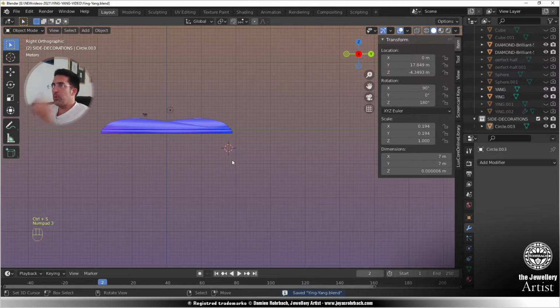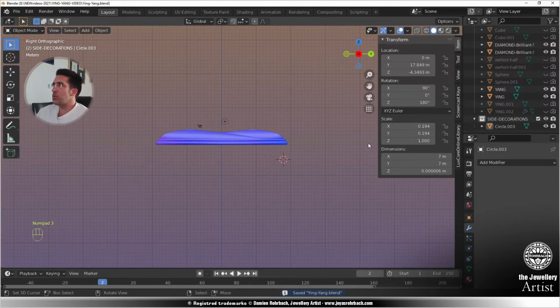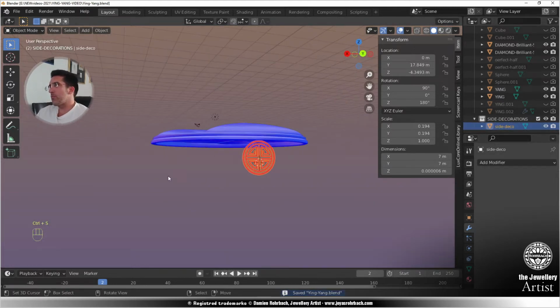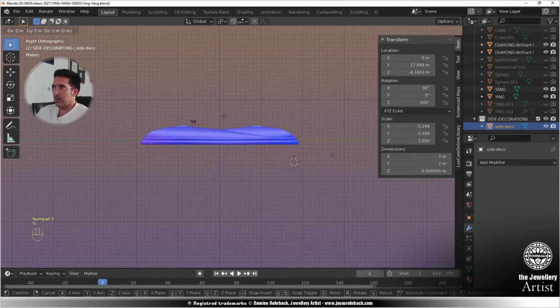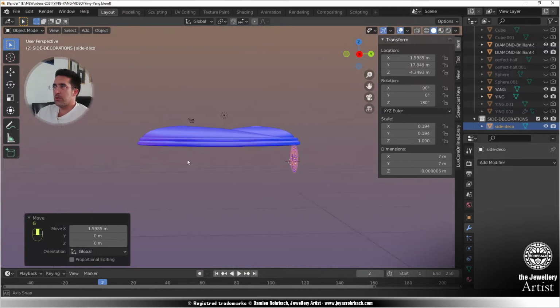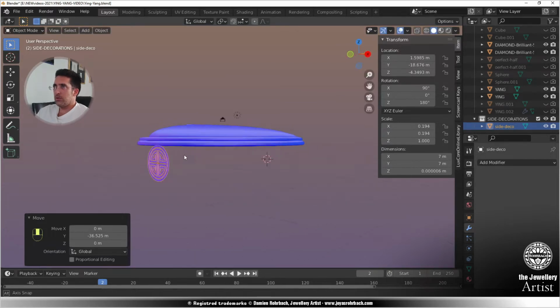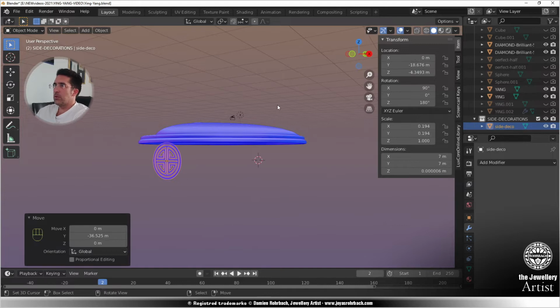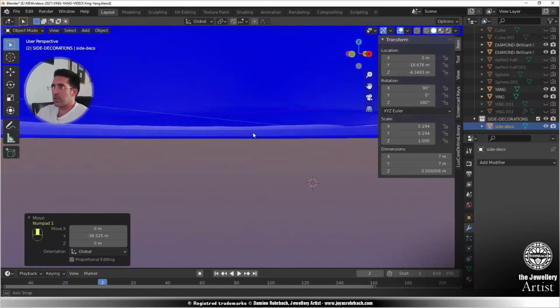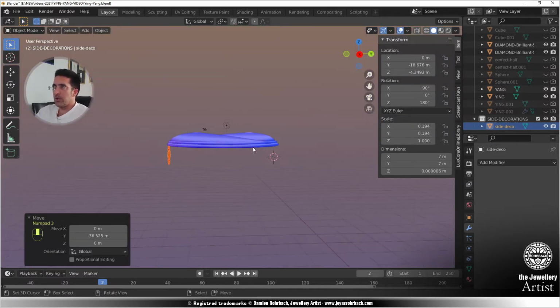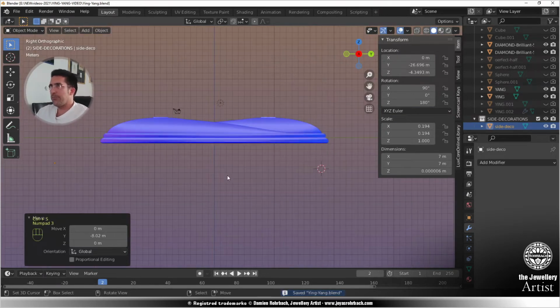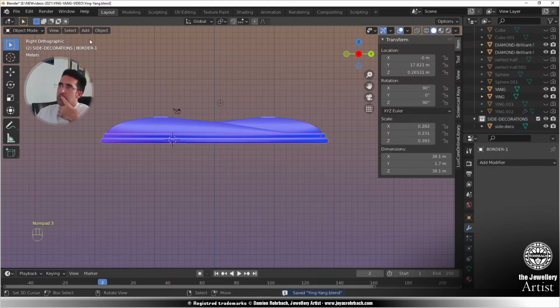Now, before we proceed, we're going to put the name side deco right here. And I want you to be somewhere there. Here. 0x. I'm on the good side now. But anyway, I need it to be further away. Okay. Now, shade smooth.